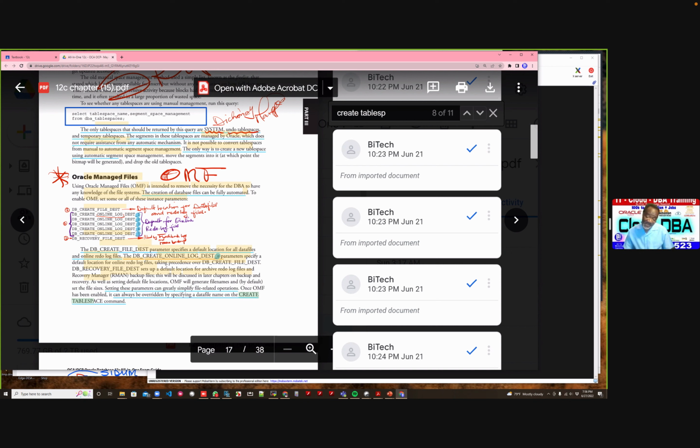Guys, you gotta take this thing seriously. I've been teaching this for a long time. So if I tell you this is important, pay attention. But if you don't want to, okay, you're on your own. So better mark this page in your book. You have to go back and read this carefully. You need to know what this Oracle Managed File is all about if you don't know.